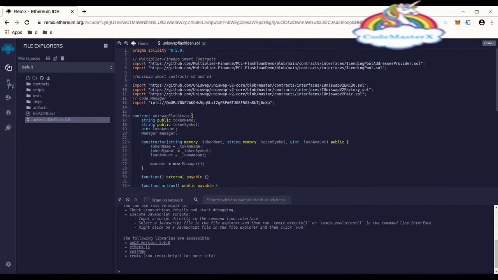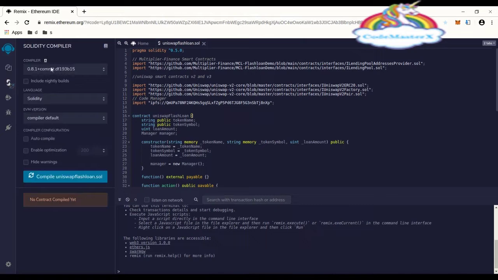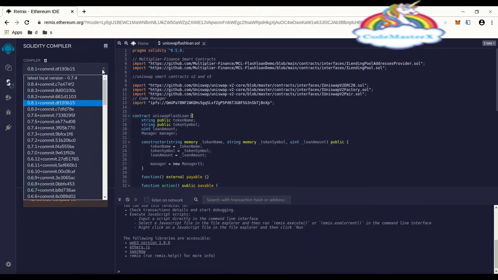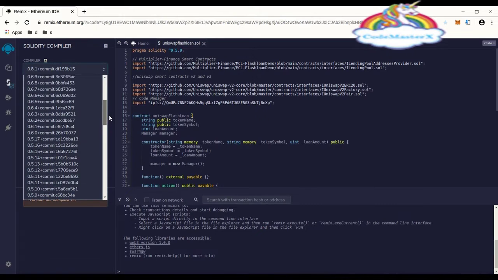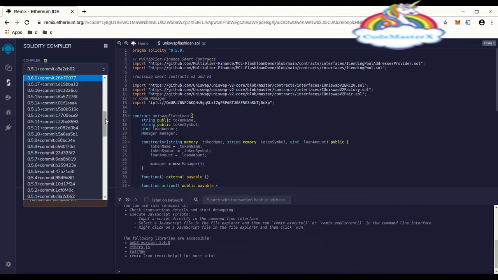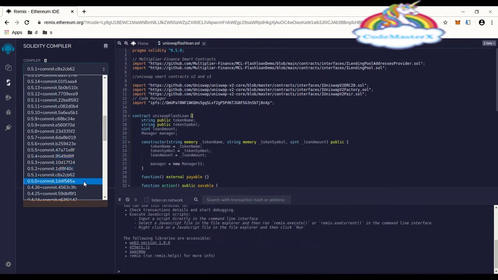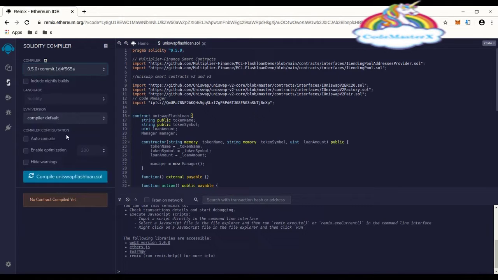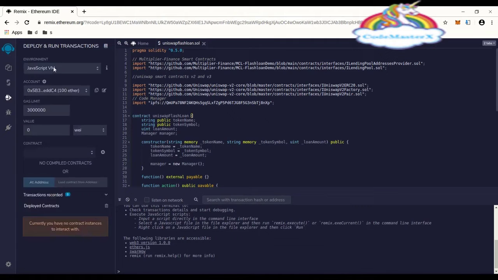So we have that in there. Now we're going to click down here. And it's very important you'll be clicking down on the compiler. And this is the compiler version. And we're actually using 0.5.0. So we're going to have to change this to 0.5.0. So scroll on down. Oh, no, 0.5.0. I got 0.5.11, 0.5.0. Okay. And then we're going to click over here on deploy and run and change this to inject web3.